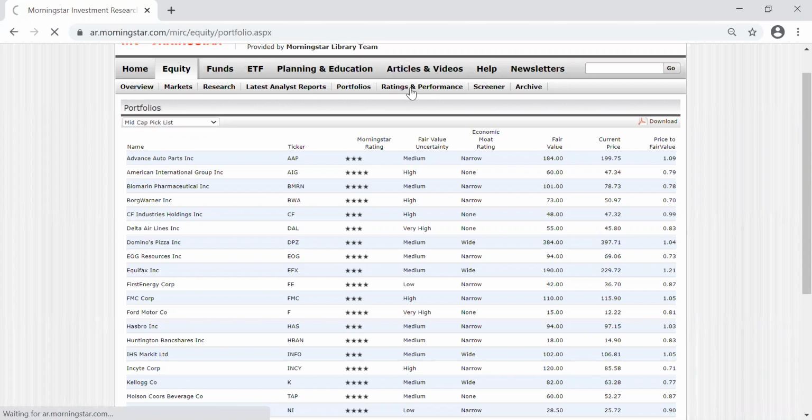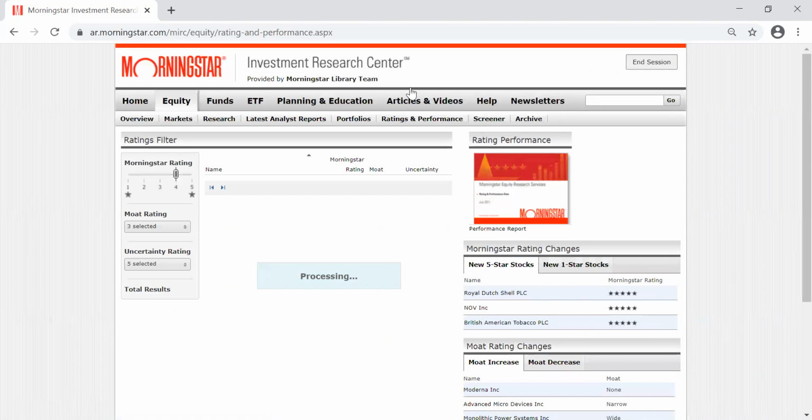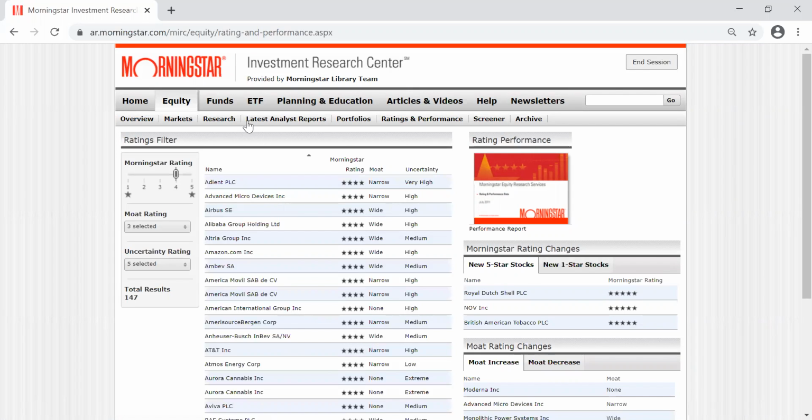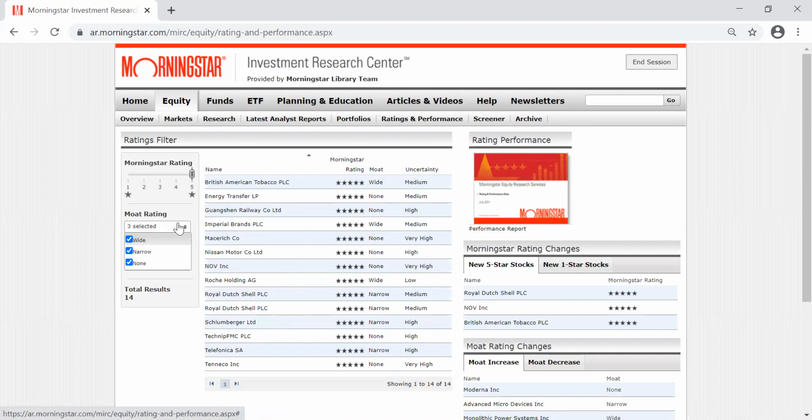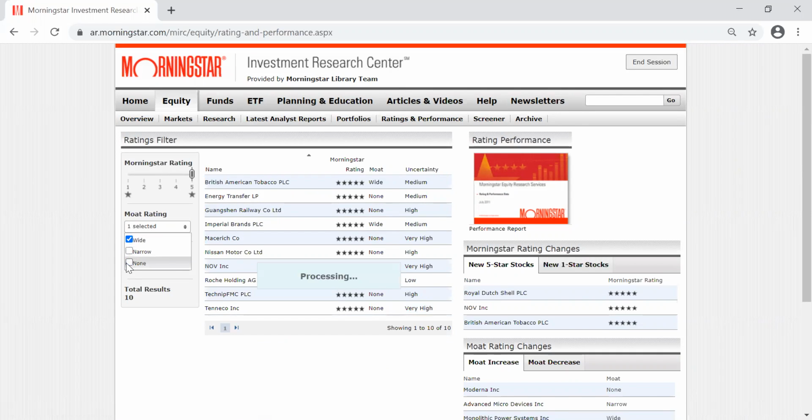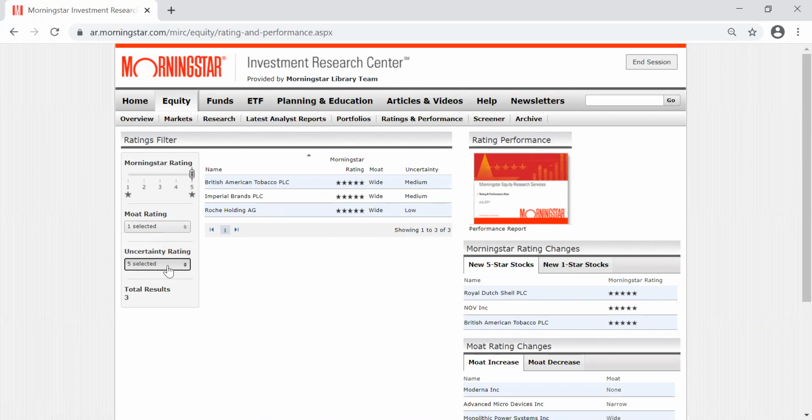Rating and performance. This is a way for a user to screen for companies based on some of Morningstar's proprietary ratings. So it just provides a few filtering options: the Morningstar rating, the moat rating, and the uncertainty rating. So if you wanted to look at a company that had a 5-star rating and let's say a wide economic moat, so a large competitive advantage, and that we were pretty certain the performance, medium or low uncertainty, then it would provide the list of companies that pass this particular screen we created here with some of our proprietary ratings.